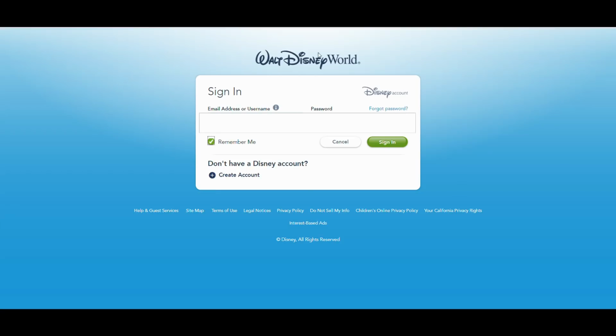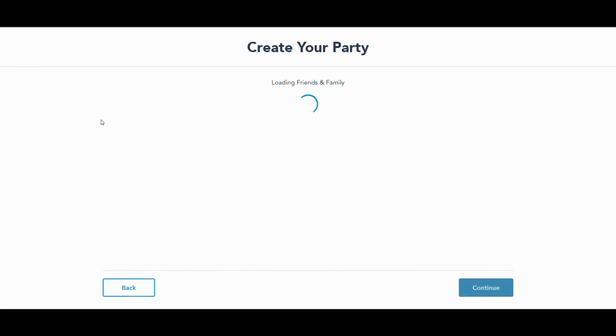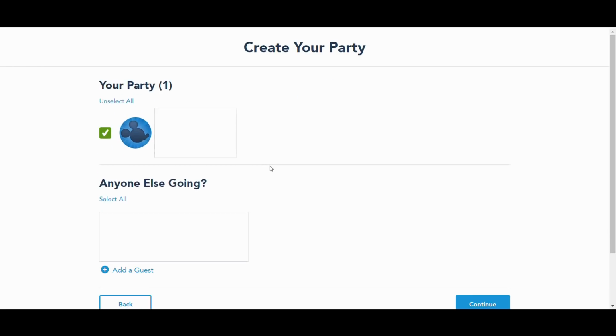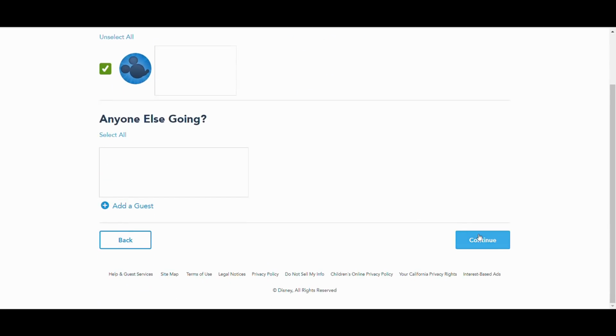Now once that does finally load, you're going to be asked to log in if you aren't logged in already. It's going to show your available friends and family who are linked. You can book for those people or for just yourself. Here I'm doing just for myself.